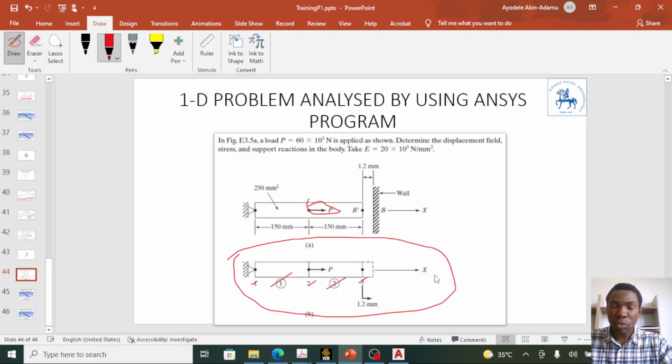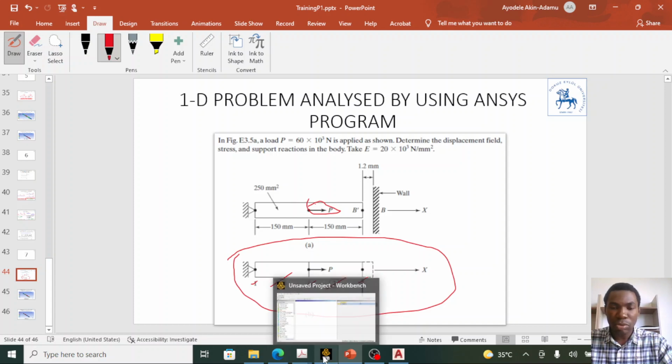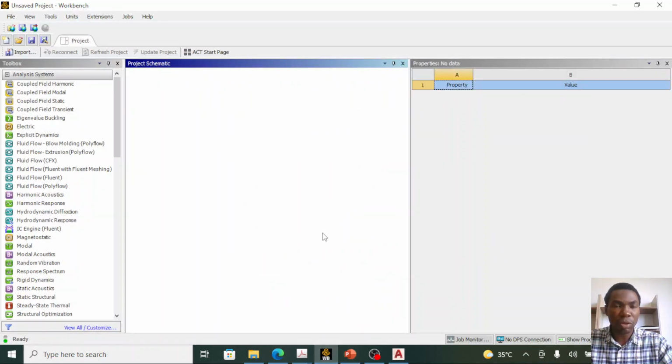I'm not going to waste time on the geometry modeling of this particular problem in ANSYS because I've done this several times in my previous video. When we move to the mechanical interface, where we start specifying our boundary conditions like the support and forces on the structural body, that's when I will talk a lot. So let's move right to the ANSYS Workbench work environment.